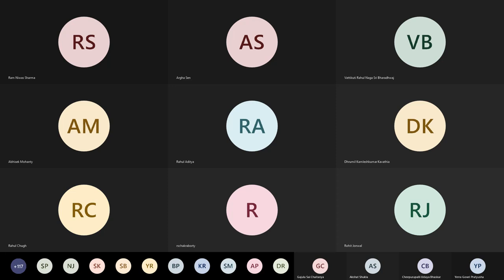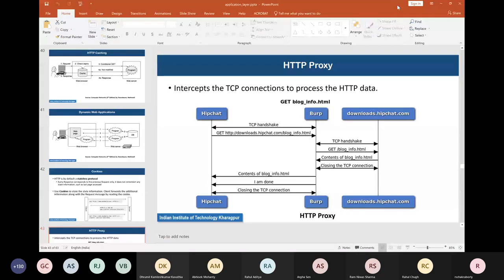Sorry, I got disconnected. There are some connectivity issues on my side. The bad network quality message is repeatedly showing, and I'm getting disconnected. But anyways, if we share the screen. Okay, hopefully you can see it.